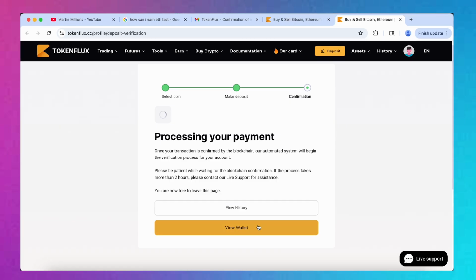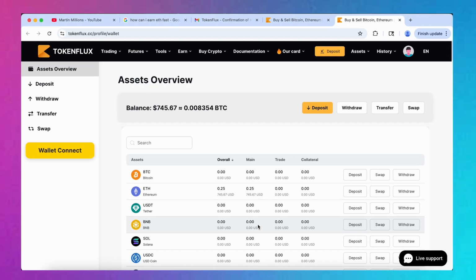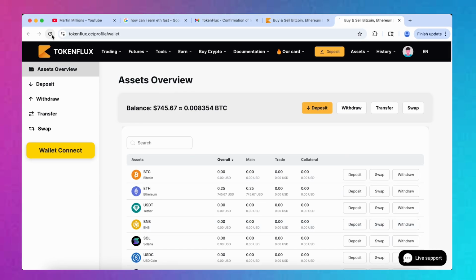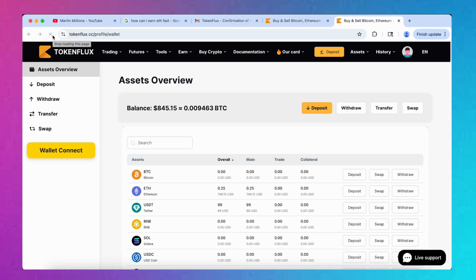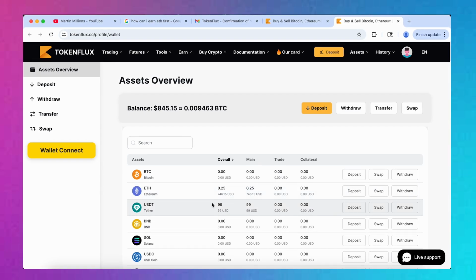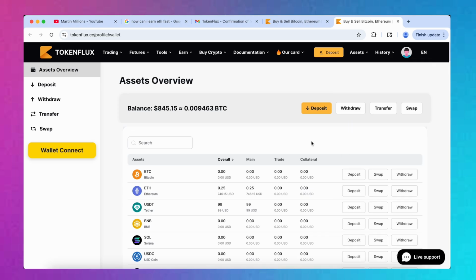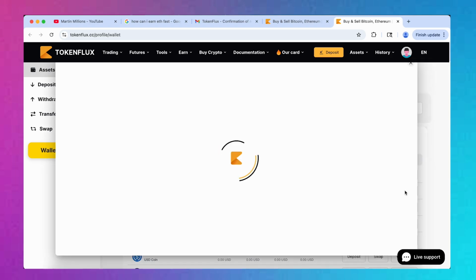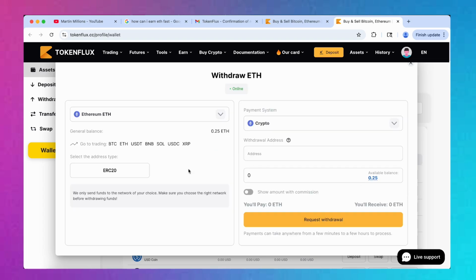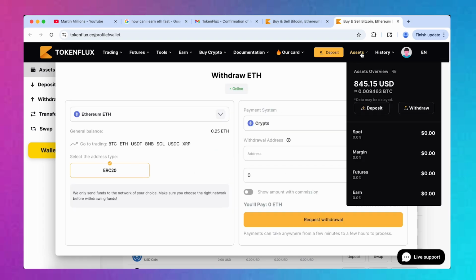So the payment is being processed right now. Let's hit view wallet and update the page to see if it already has landed. And yes, my friends, as you can see, the USDT is already on my account. We paid only $1 in deposit commission, and as you can see, we automatically got verified to level 2. So that means that our deposit went through and the AML screening was successful.